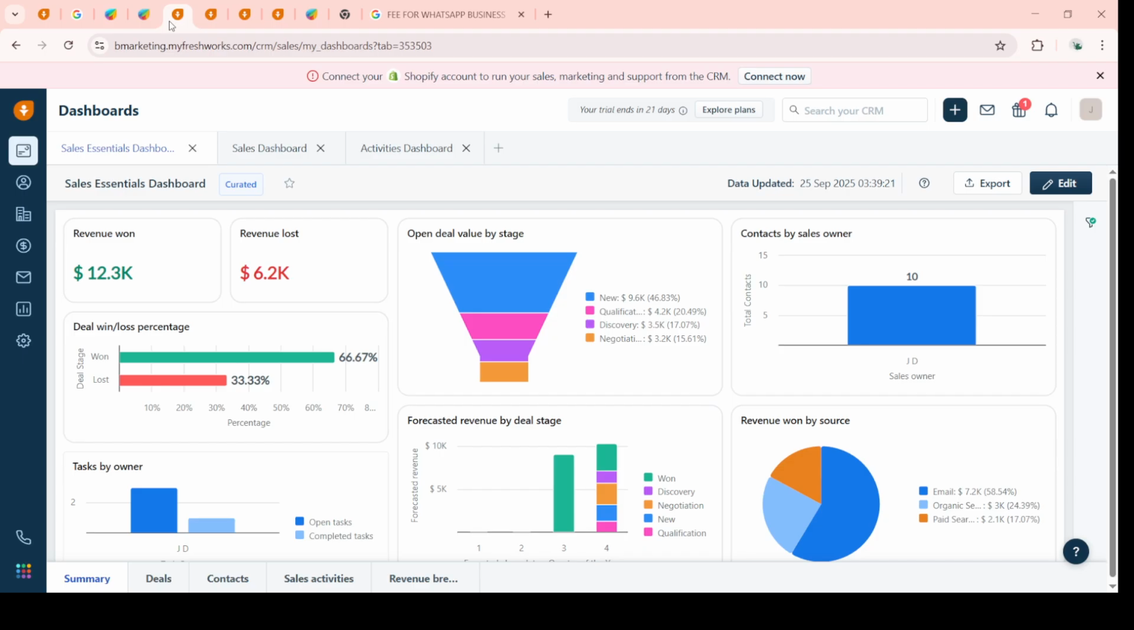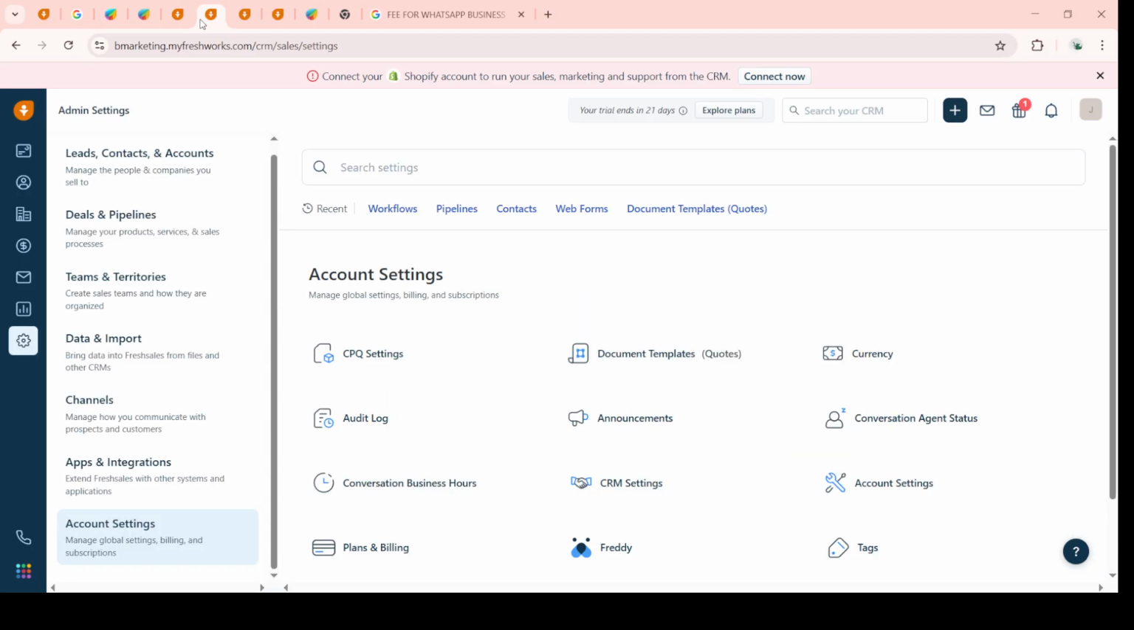Now that you're logged in, you should find yourself on the main dashboard. From here, navigate to the Admin settings. This is usually found in the upper right corner of the screen, often represented by a gear icon, or you may find it by clicking on your profile picture. Hover over it and a drop-down menu should appear. Look for the Account Settings option and go ahead and click on Account. This will direct you to the area where you can make changes specific to your account settings.